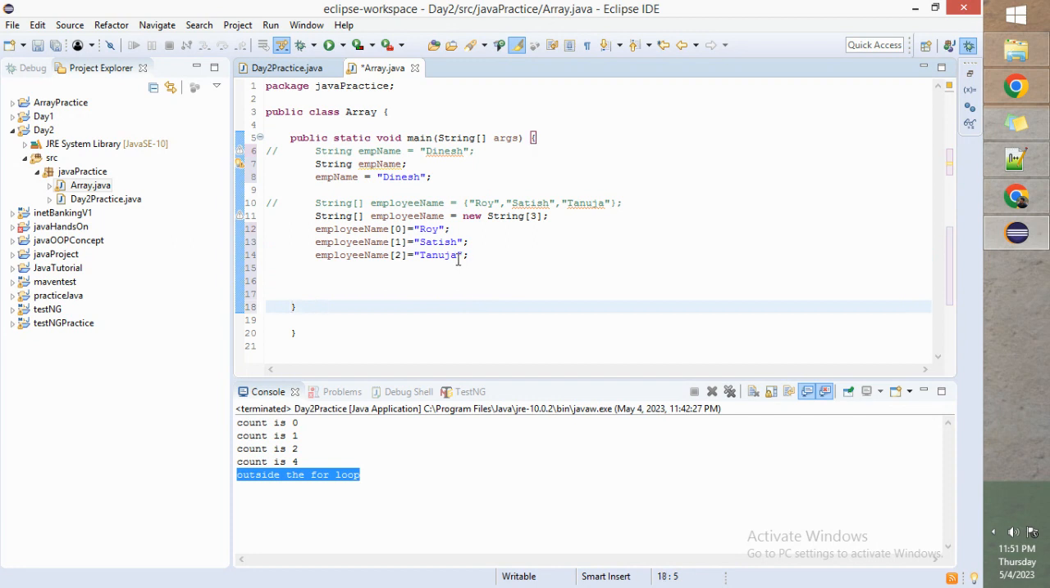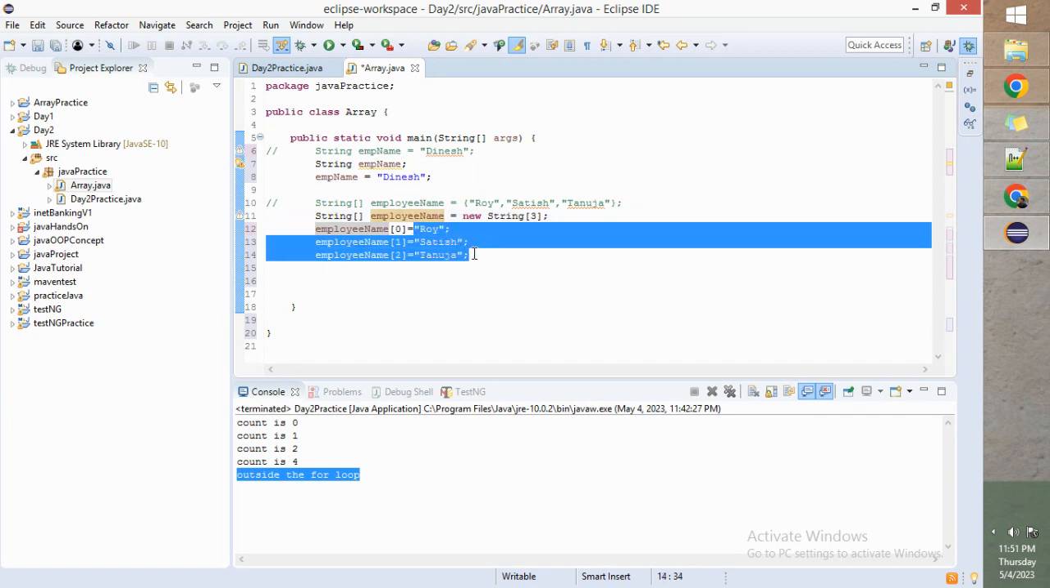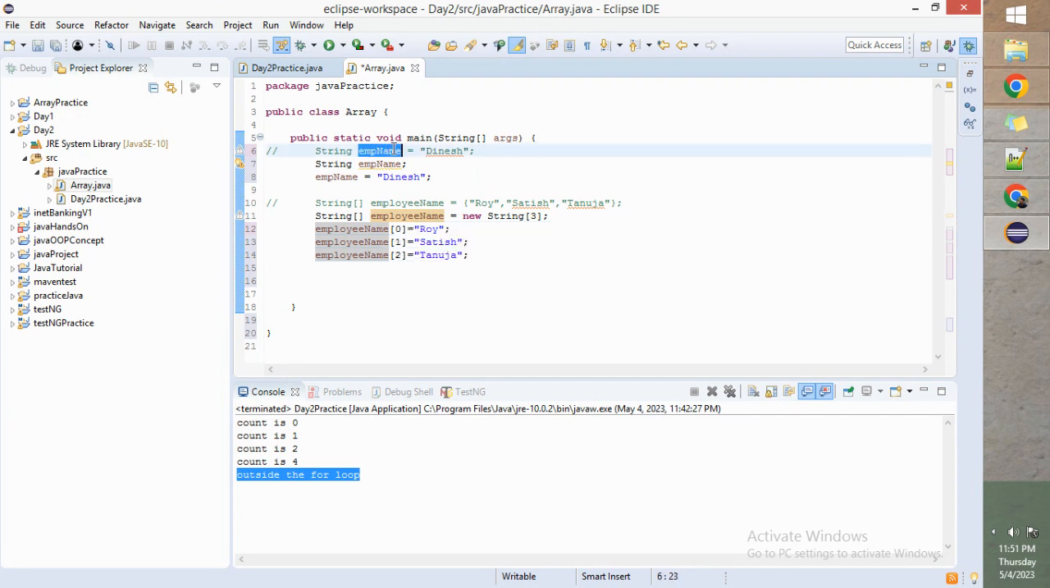Yeah, coming back to array, I hope now you are understanding that this same variable is now capable of storing more than one value, whereas a normal string variable, or any variable for that matter, is capable of storing only one value, correct?